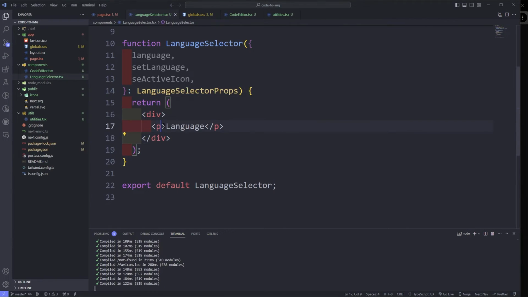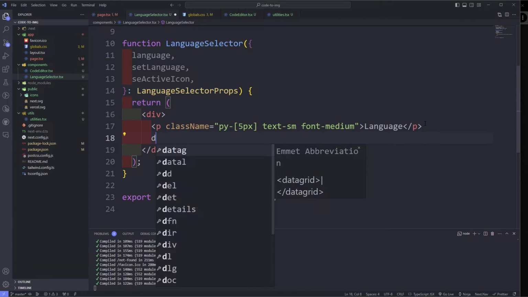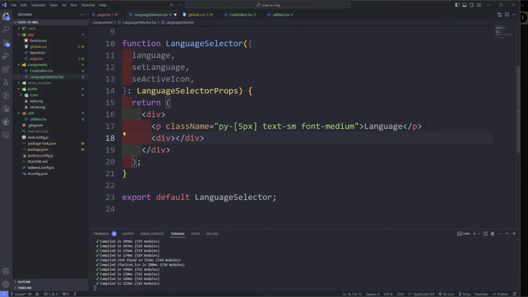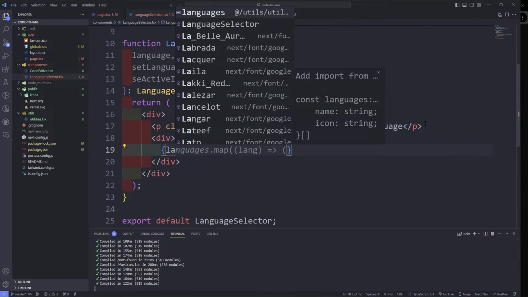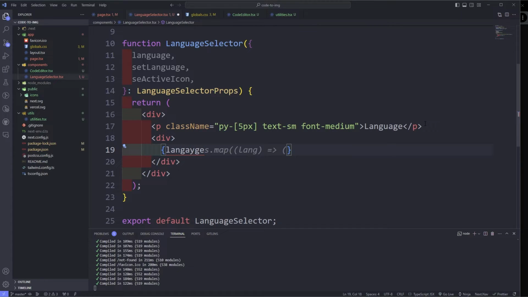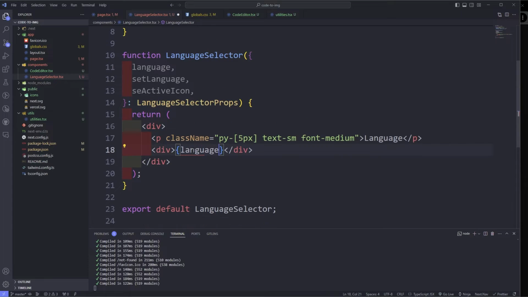So I'm going to have class name py. So for the y, I'm going to set 5 pixels, and then text sm is going to be the small, and then font medium, like that. And then we're going to have another div. So for this div, we are going to have language. Language, like that. Language. And then we're going to have a chevron.